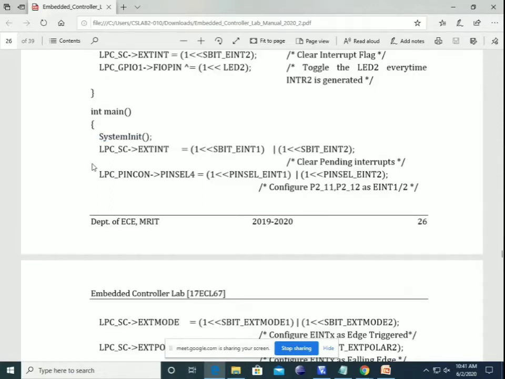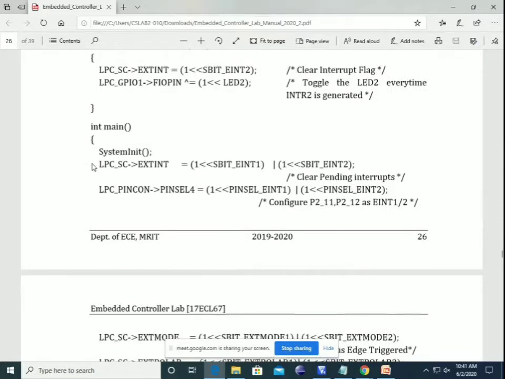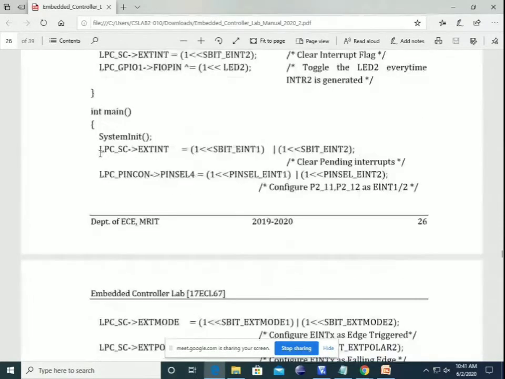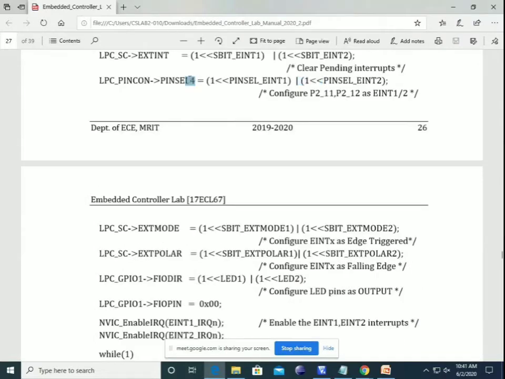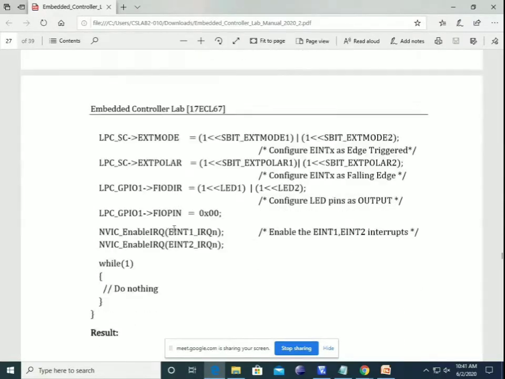Next, we need to configure these things. As I told in the steps, first we need to clear the pending interrupts. So we are clearing the pending interrupts by using this line. Next, in this line, we'll configure P2.11 and P2.12 as external interrupt pins. So we are using this pin select register 4.